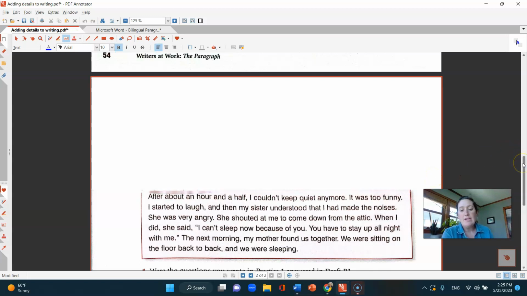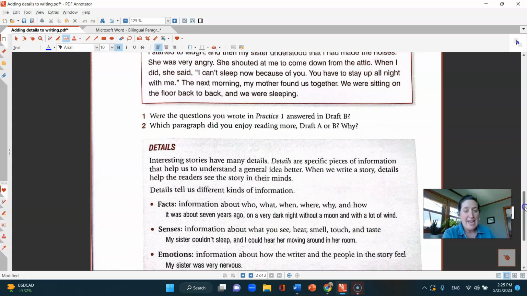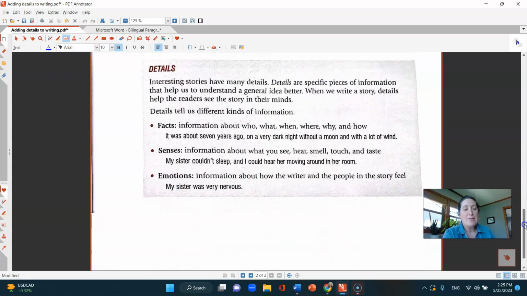All right. So hopefully you noticed a lot of differences between the two paragraphs, where the person added a lot more details about the story that made the paragraph more interesting and more vivid. So how do we know what kind of details to add? Let's think about 3 types of details for this one. Okay, so interesting stories have many details.